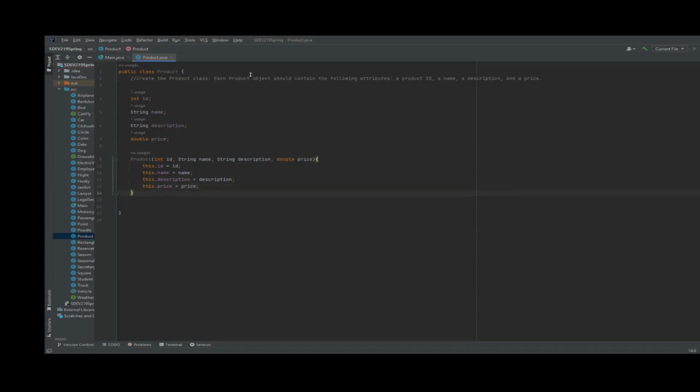Anything else we need to add? So each product object should contain the following attributes. So the requirement for the product class is just having attributes, and in order to initialize the attributes, we have the constructor. Do we need anything else? So we could add getters and setters. Right now, I kept all the fields public. So I'm not adding getters and setters, but you should.